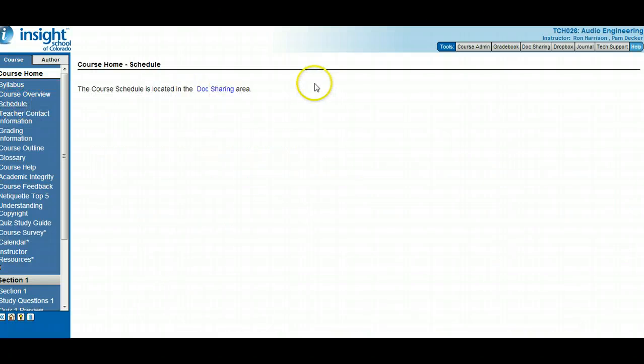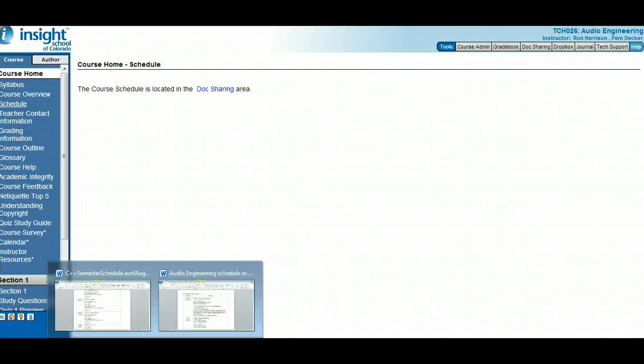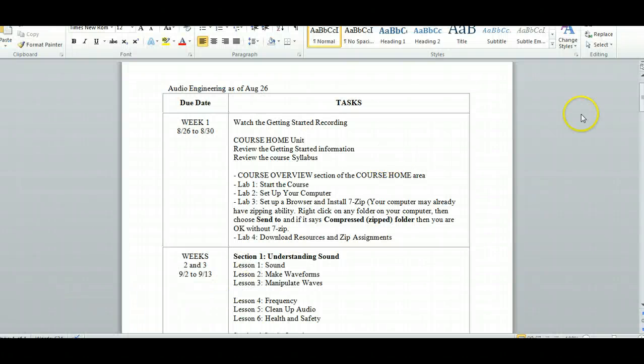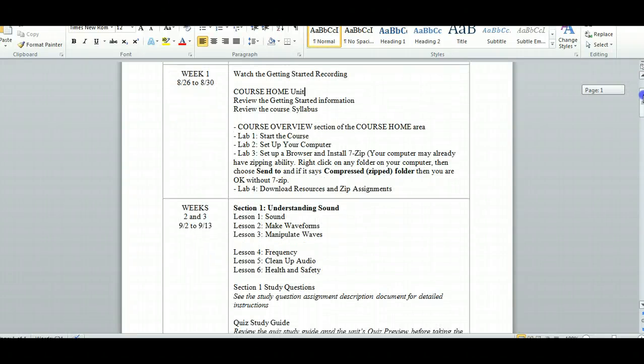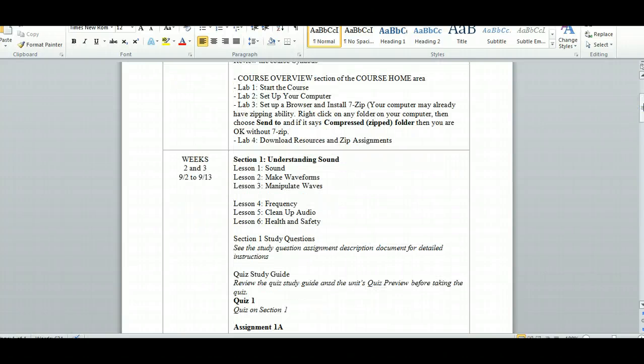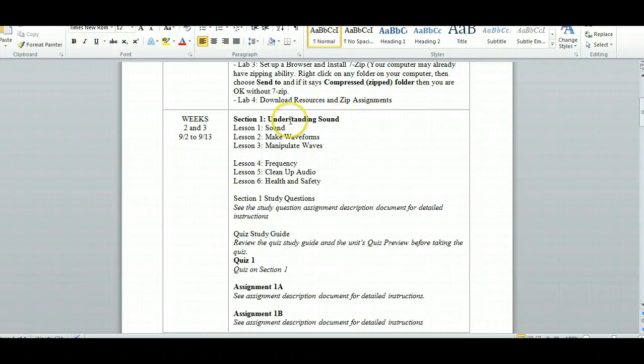The course schedule, you can go to the doc sharing area for the course schedule, but I also have the course schedule open down here. So we'll take a quick look. Here's the course schedule, so you can see that week 1 you're just going to do this basic stuff getting started. Weeks 2 and 3, because we have 5 sections in this course, I've set up each section to cover 2 weeks. So what I've done here for weeks 2 and 3, it's going to be section 1.